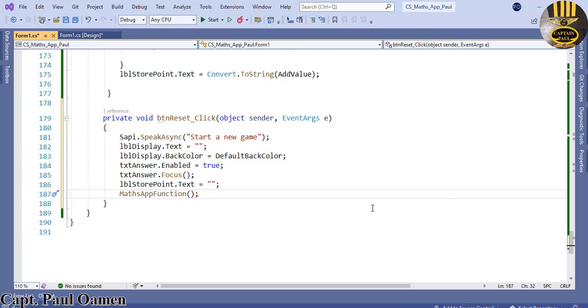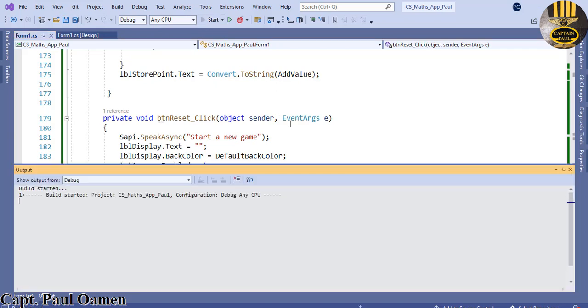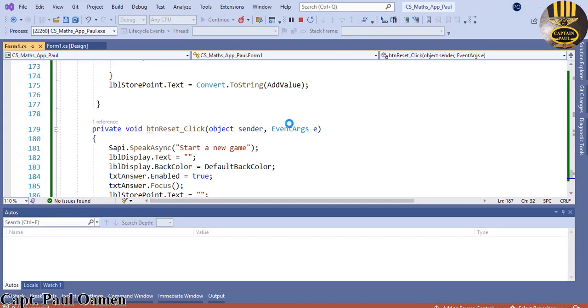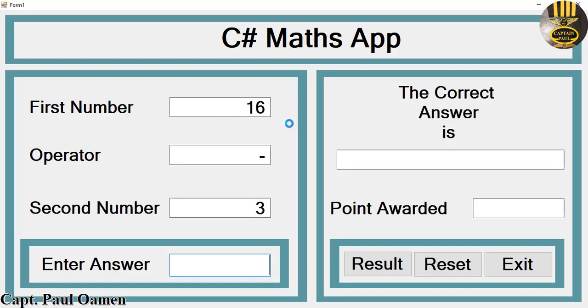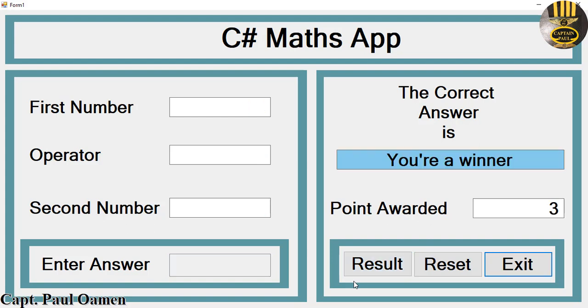I'm going to run it. Save first. Click on run. And let's see how that's going to look like. 16 minus 3, what is the answer? 13. 21 minus 10, what is the answer? 11. 25 multiplied by 1, what is the answer? There we go. 21 divided by 4, what is the answer? Well done. You're a winner.